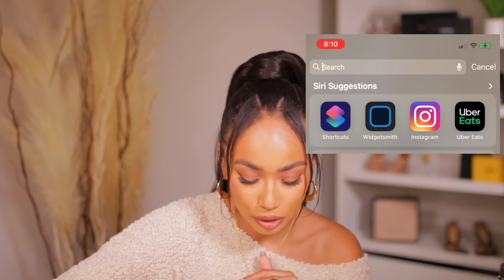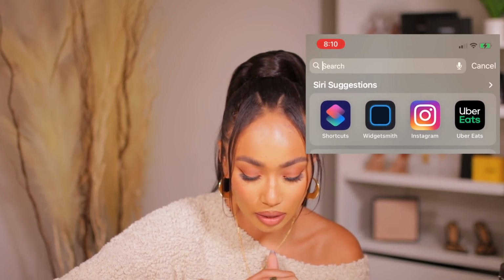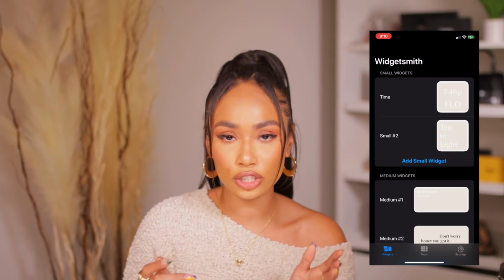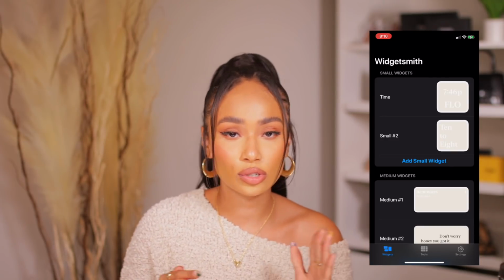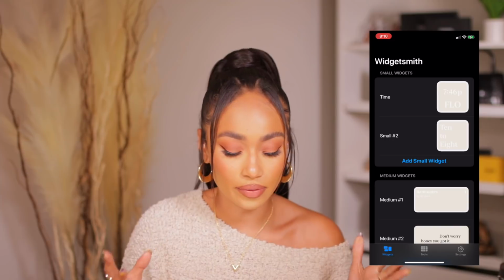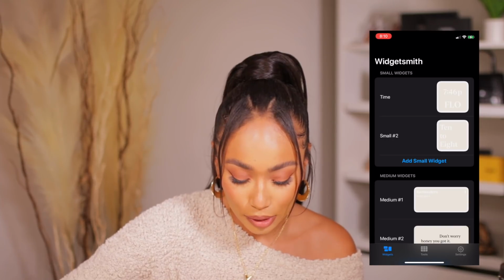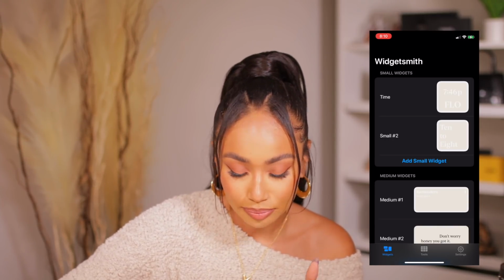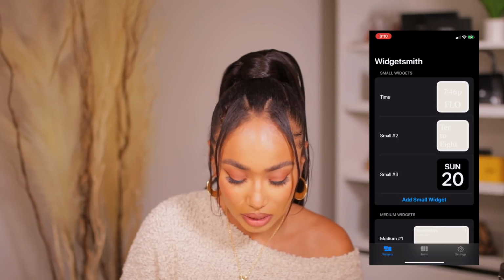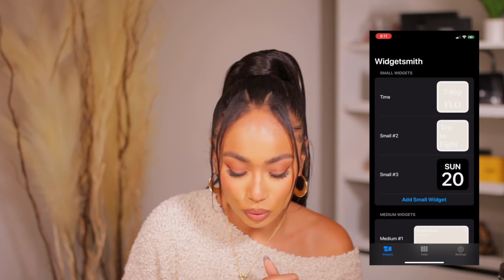Next, we're going to go into the widget. You want to download the widget app. I'm going to show you what it looks like. It's this little icon right here, the widget app. Widgetsmith is really easy to use, super user-friendly, beginner-friendly. It's not very complicated once you get the hang of it. So I'm going to open up that app and I'm just going to create a small widget. As you guys can see, it has like a Sunday, it's the 20th type of thing.